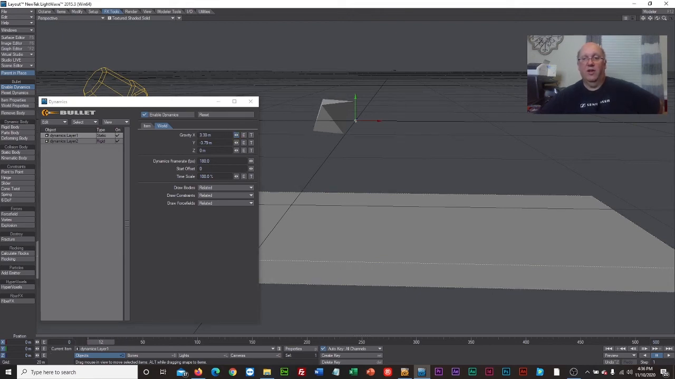If I add gravity to the side, notice how now suddenly it wants to do that. Maybe too much gravity. Okay, so why am I doing that? Just to show you that it can be done. So gravity is a force.